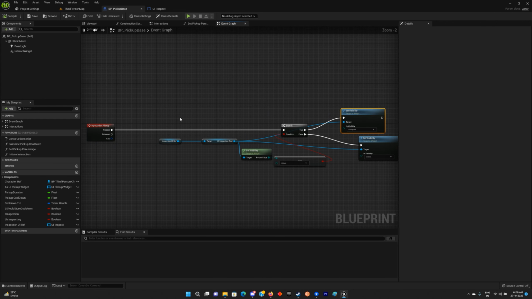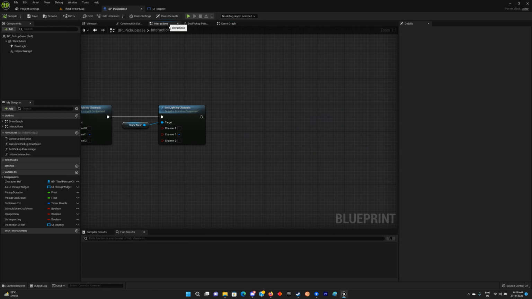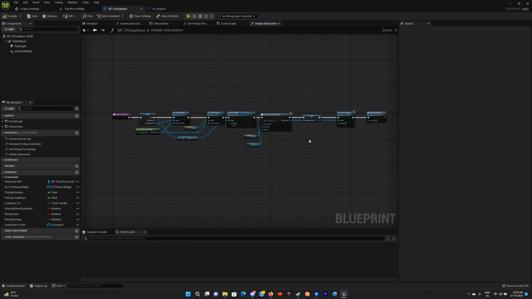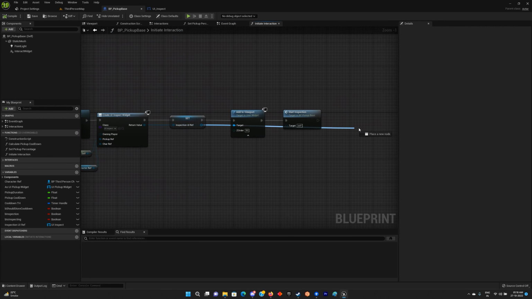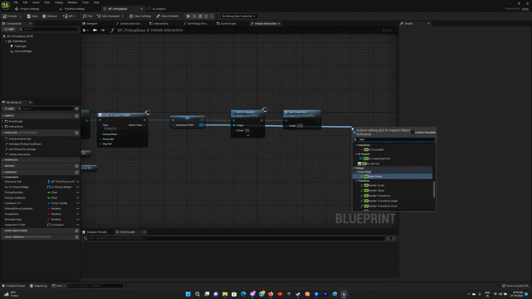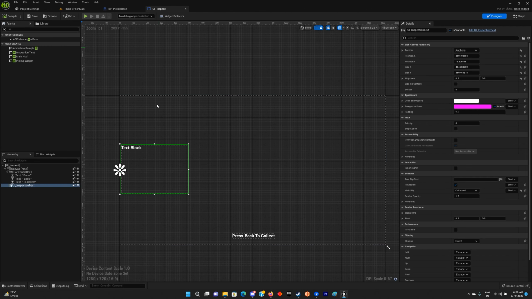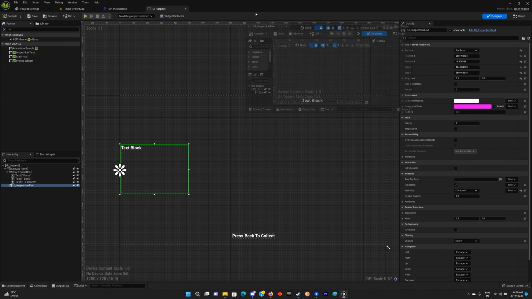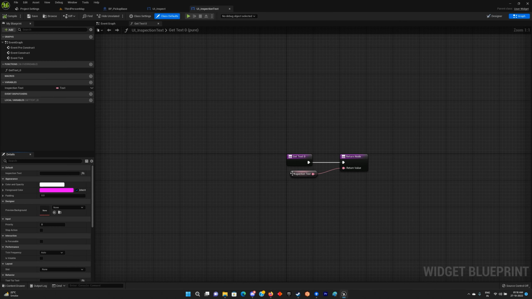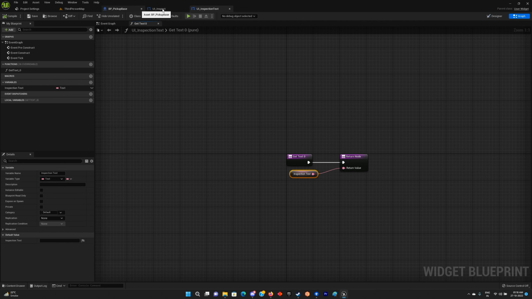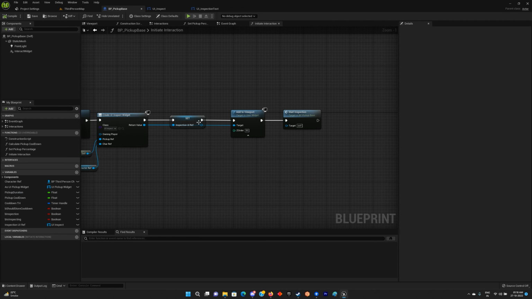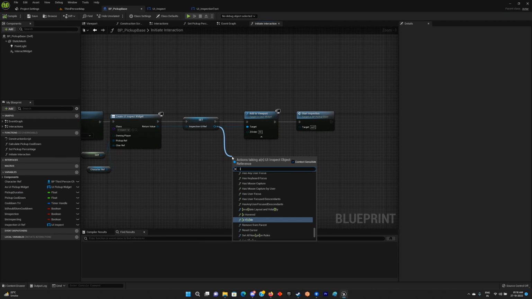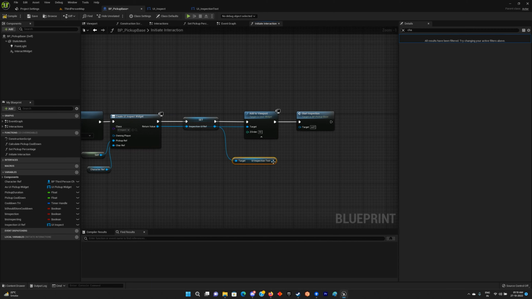We don't see anything. That's because, yeah, let's go to the initiate interaction, and over here we'll have to set text. Sorry. Inspection text. What was it? Yeah, inspection text. All right, sorry. Inspection text.